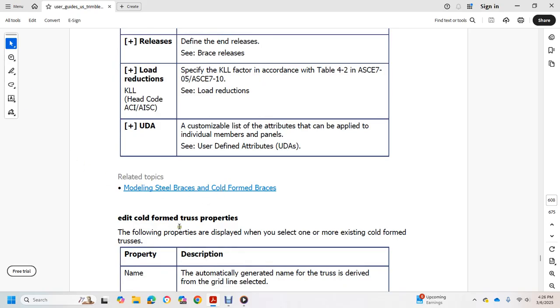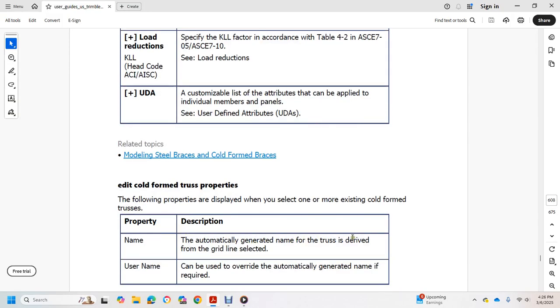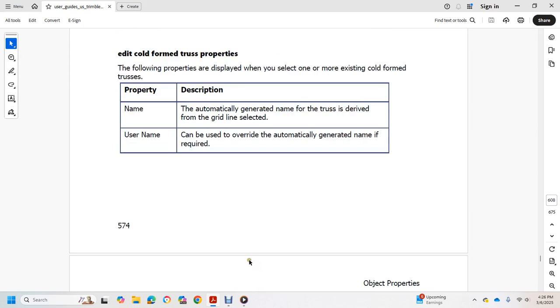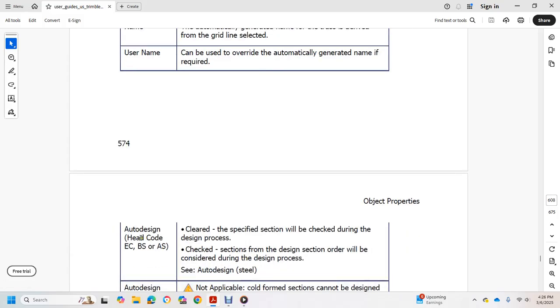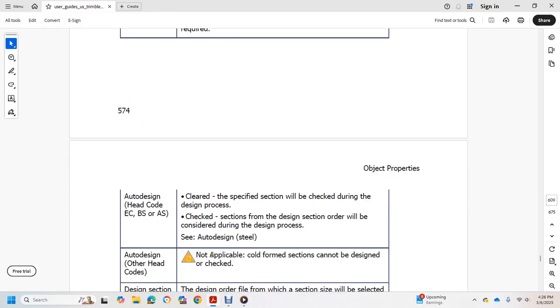Edit cold form truss property. The following properties are displayed when selecting one or more existing cold form trusses. The name is the automatically generated name of the truss, derived from the grid line section. The selected username can be used to override the automatically generated name if required. Auto design, head code ECBSAS: clear for the specified section to be checked during the design process. Check section: the design section order will be considered during the design process. Auto design, other head codes.